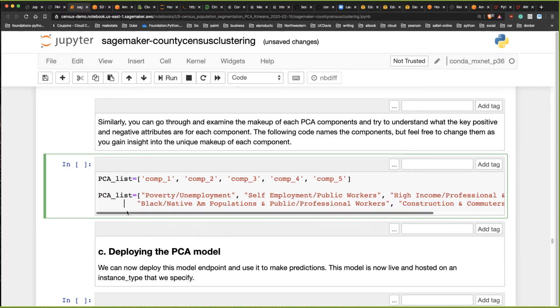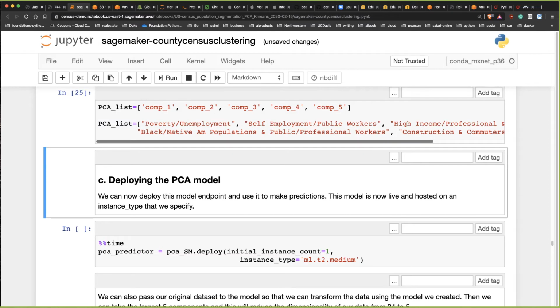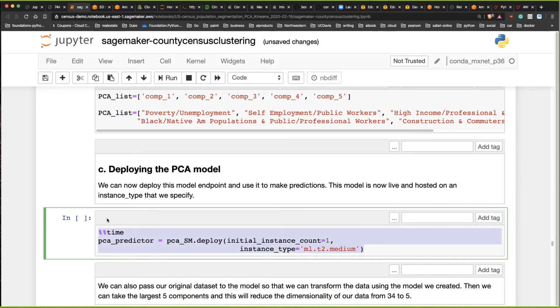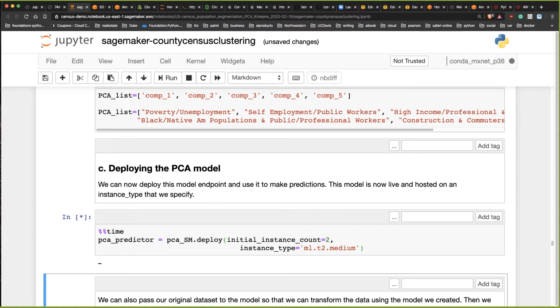Let's do shift return. And now we'll go through and we'll actually deploy this model to production. So in this case, let's just make it a couple. So let's give it two endpoints, so it'll be able to distribute the load across both of these endpoints. And so now this will take actually quite a while. It'll take about 10 minutes. But basically what this will do is it'll provision this so that it can be run in production somewhere.